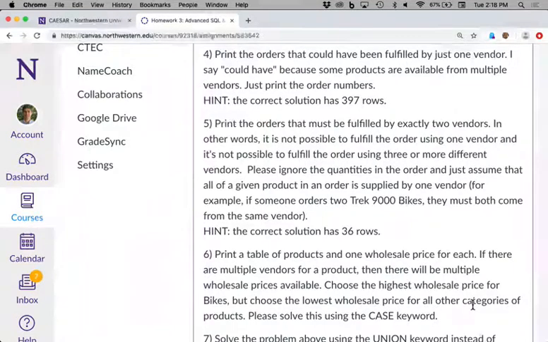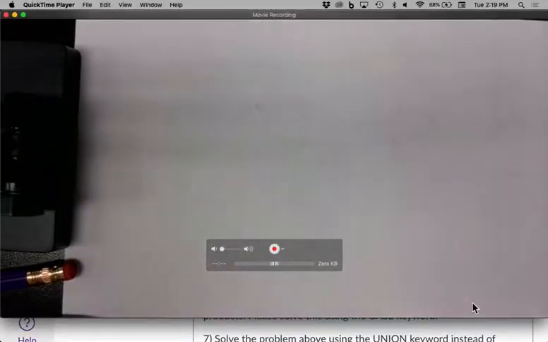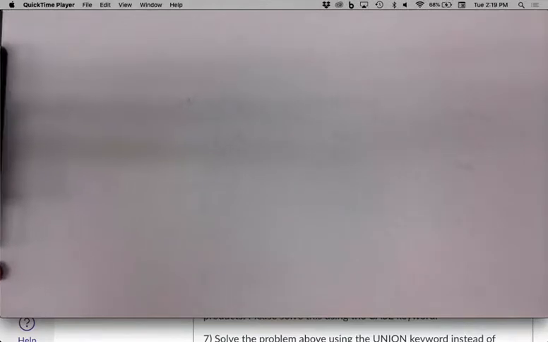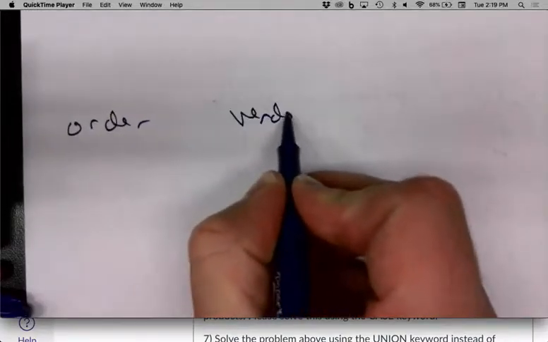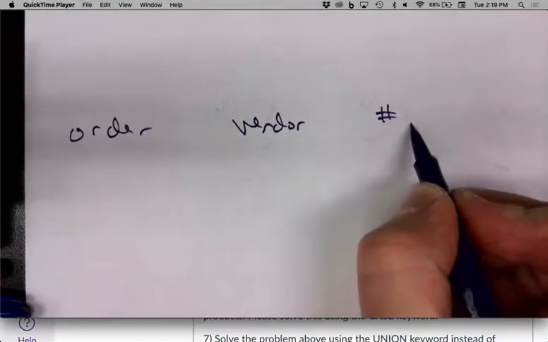Okay. So in order to answer this question, basically, you want to find the orders that can be filled by one vendor. The way I approached this was to look at every order and figure out, for all the different vendors, how many of the products in that order can you fulfill. So what I wanted to generate was a list showing the order, the vendor, and the number of products.